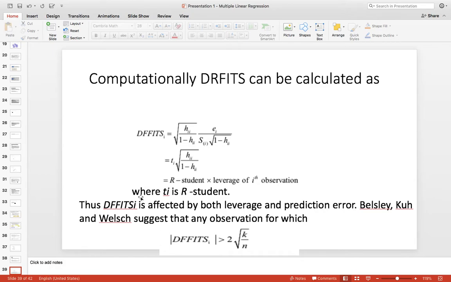Thus, DFFITS is affected by both leverage and prediction error. Belsley, Kuh, and Welsch suggest that any observation for which the DFFITS value is greater than 2 root of k divided by n, where k is the number of parameters in your regression, is a case that is likely to have an influence on your regression coefficient.